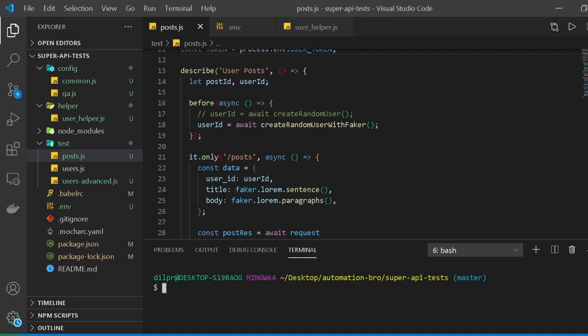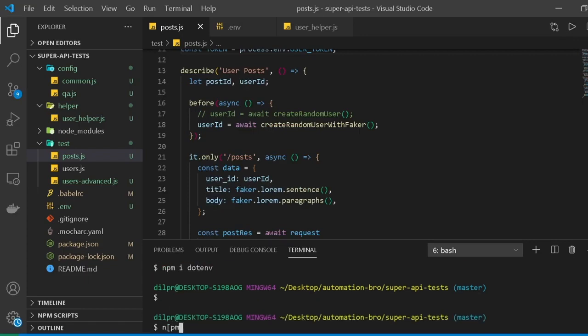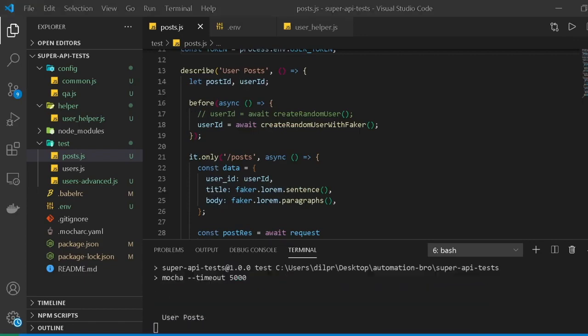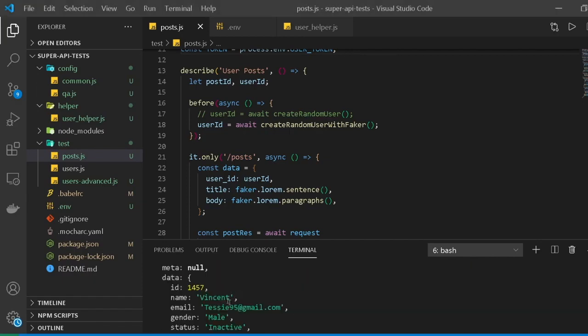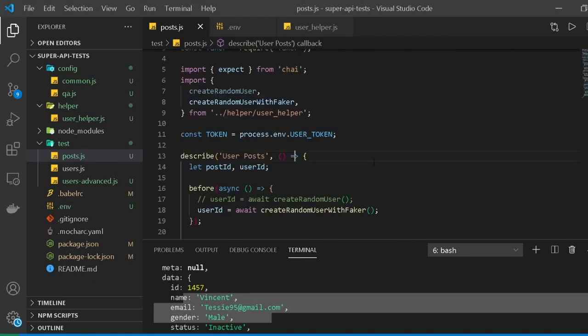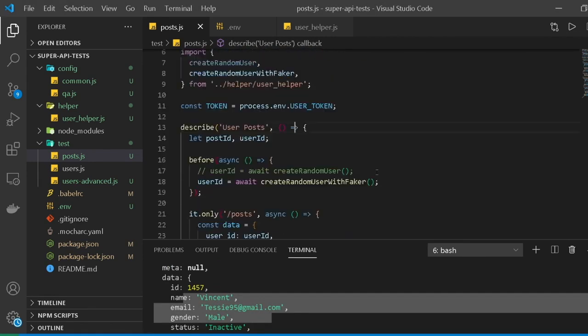Now I'm going to try to run my test to see if my test is still working. Oh, not install. Do npm test. Okay, awesome. So our test ran, it successfully passed. It was printing out all these details too. So there you go, guys. Our code is a lot cleaner now.